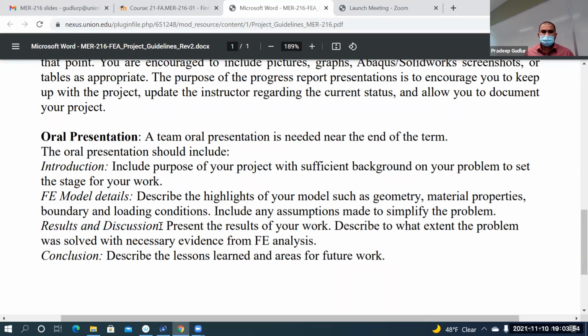And in the discussion, say whether the results make sense or not, as per your boundary conditions and whatever you set out to do. Are you observing the same thing in your results? And in the conclusion, what have you learned, and what do you plan to do with those results in the future?